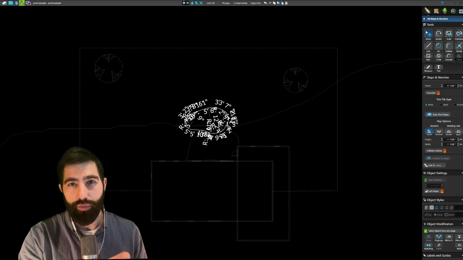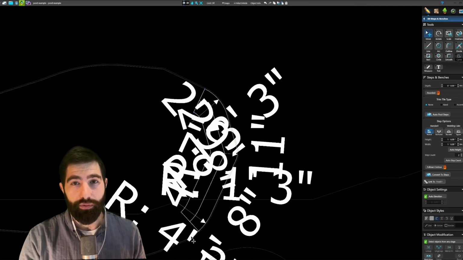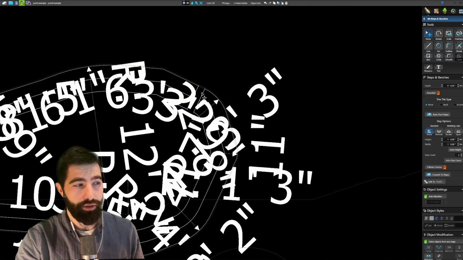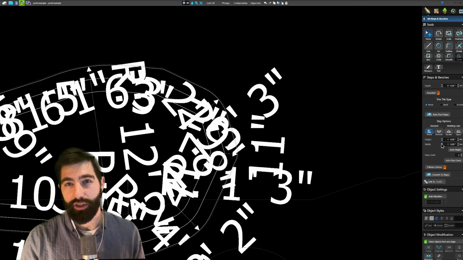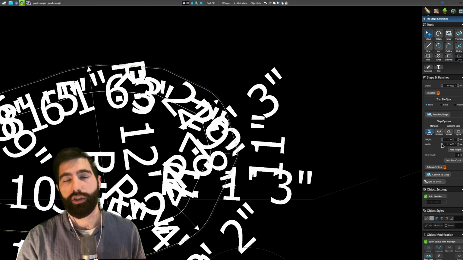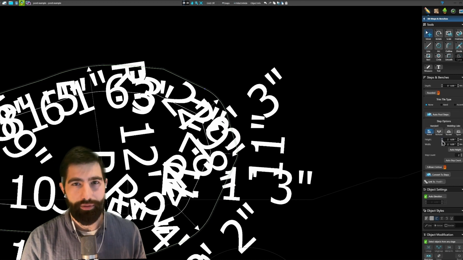Then the next step here would be to go with these pool benches and steps. So this is a really useful feature, and I find it's the best for terraces. So we can just click them in there, and then we can change our measurements of them. If we want them wider, if we want them deeper, we can do all of that. So there's a lot of fine tuning you can do.